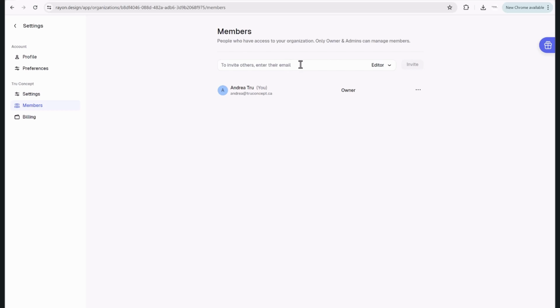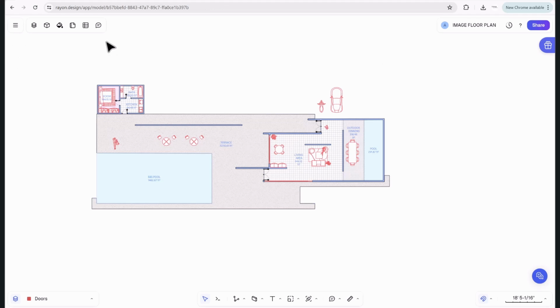So here you would just invite anyone who you want to be able to access your organization. You can make them only a viewer or an editor. I would just make everybody editor so they can change things, unless you don't want them to even touch the floor plan. But anyway, once you invite people, they will be part of your organization. They can add comments, you can respond to them, and you can have a conversation in the model.